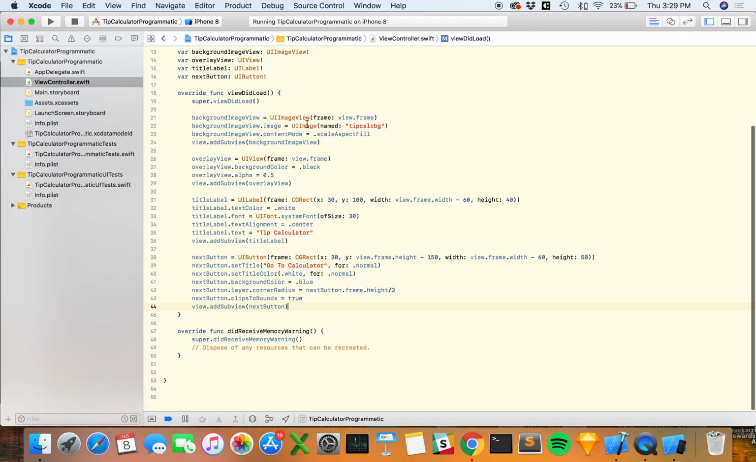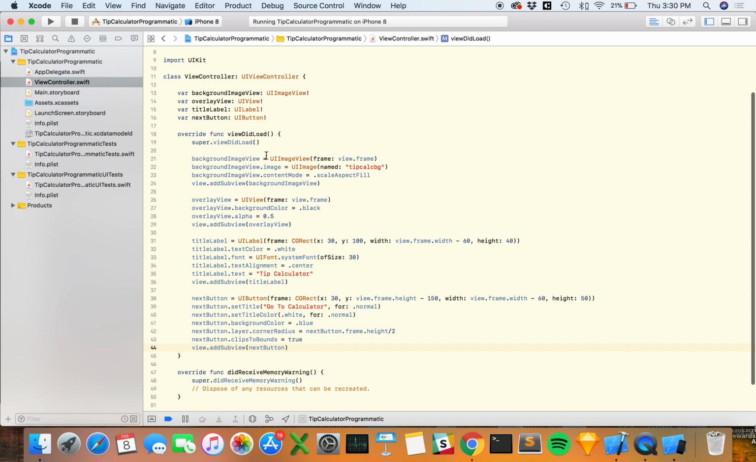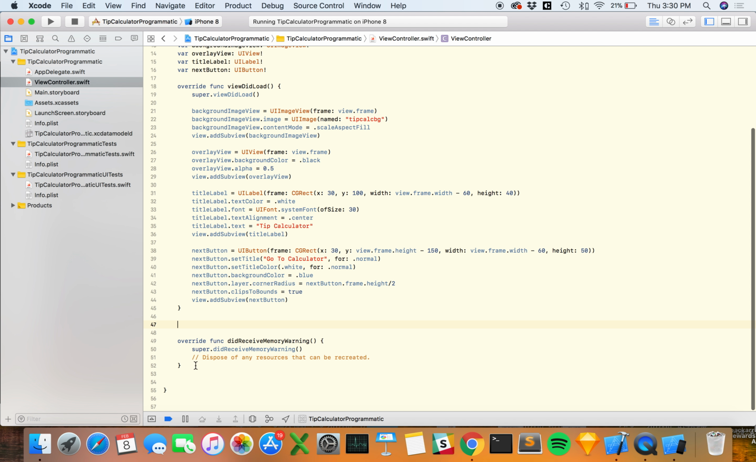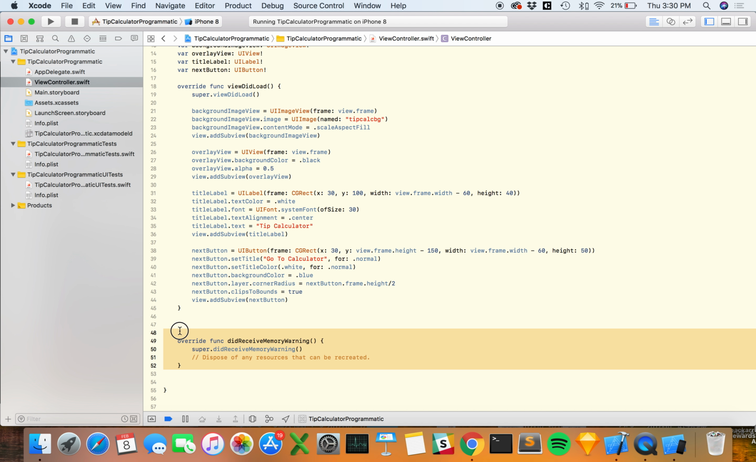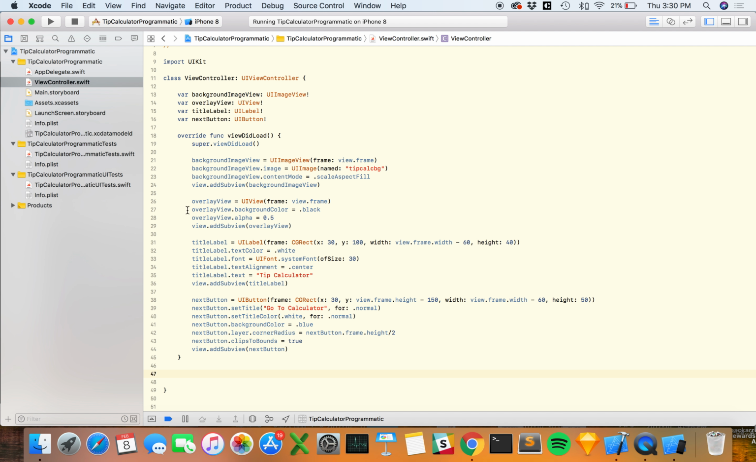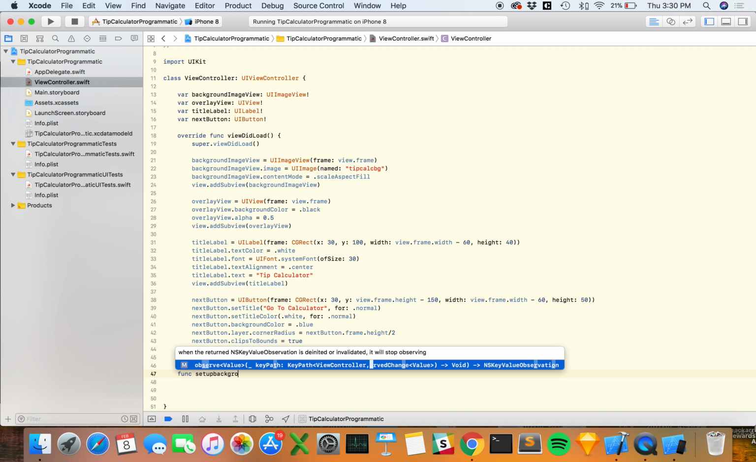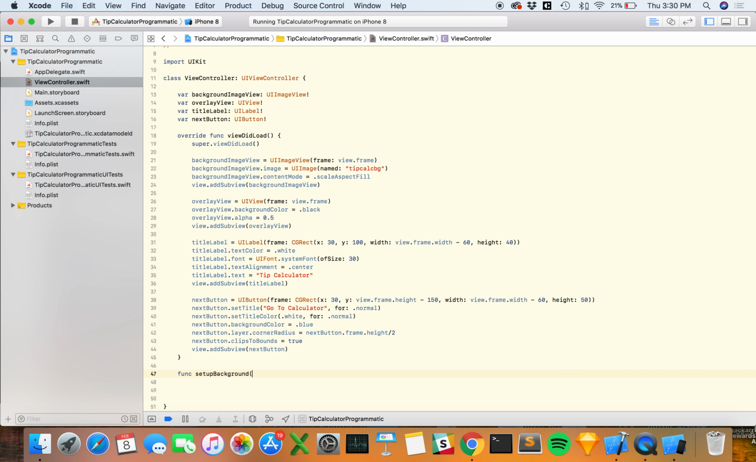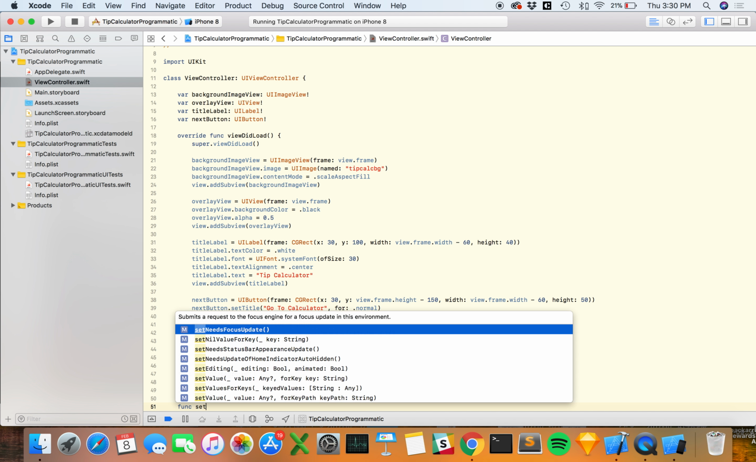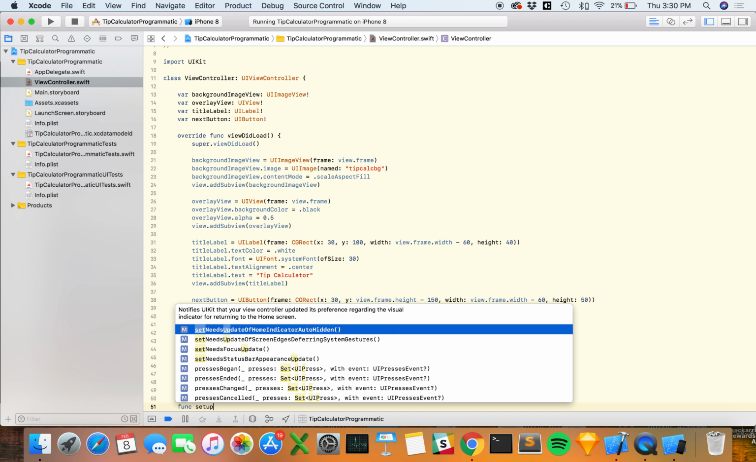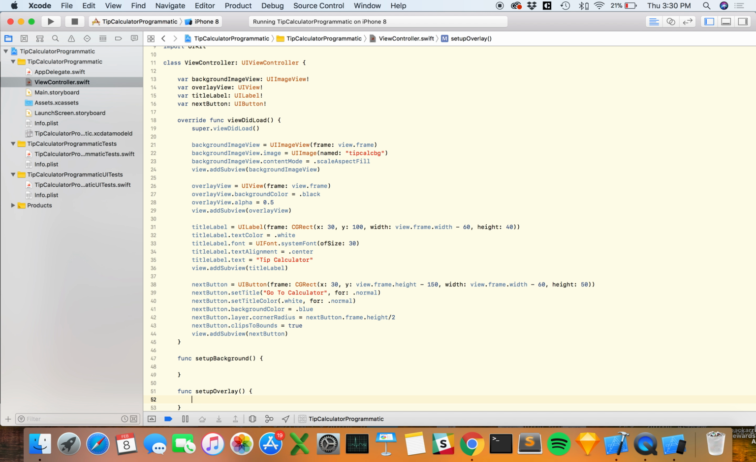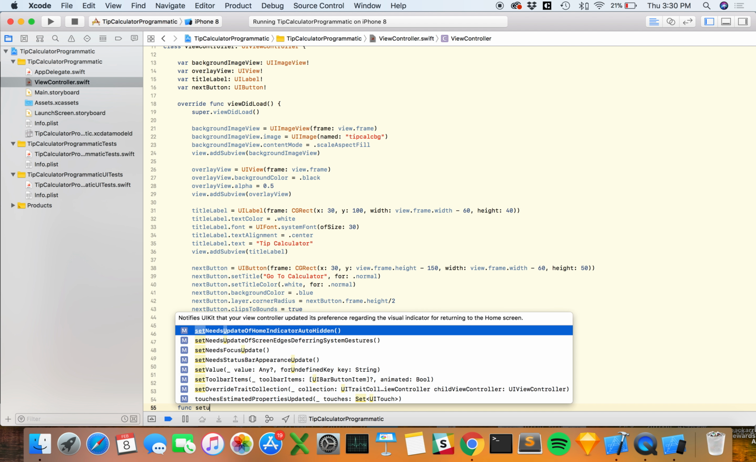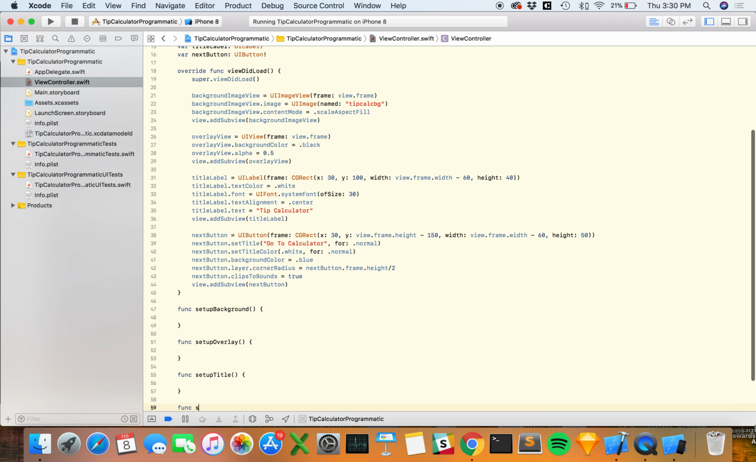This screen looks fine. The one issue I have is the code is not very clean. So we're going to split this up into multiple functions. We're not really making use of this method right here, so I'm going to get rid of that. And then we'll make some functions here. Func setup background, and then func setup overlay, func setup title, and then func setup next button.